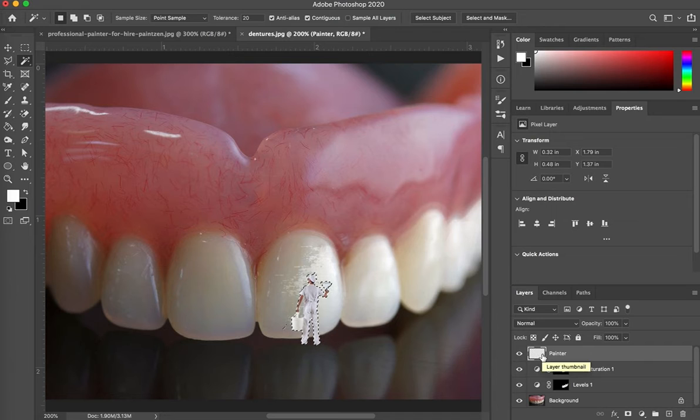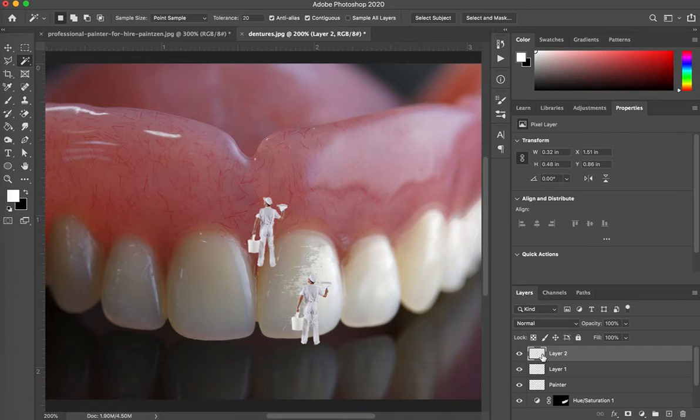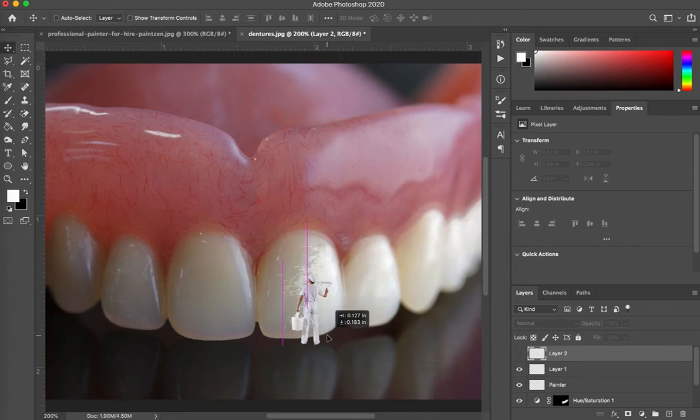And now I'm going to go in here and say select, and I'm going to go to select inverse, and now it's just my painter. And I could have also just done a Command J to copy that layer, but I'm going to do a Command C and a Command V to copy this layer right out. And there he is.